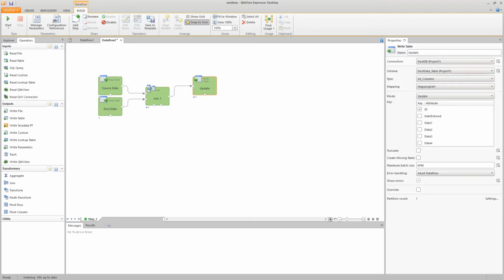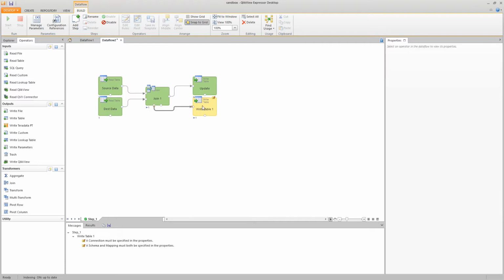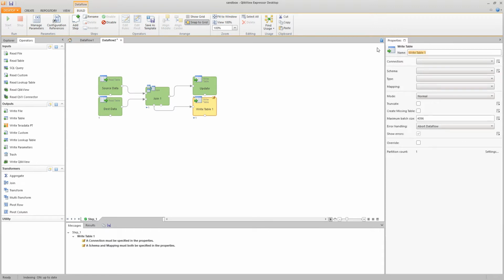The next output component we're going to need will obviously be to insert the records that were rejected from the inner join. In QlikView Expressor, there are two reject ports for the join component. There's one here and one here. For inner joins, it is this first reject port that will give us our rejected inner join records. So we'll connect that to our output, which we'll set to insert records into this destination database table.